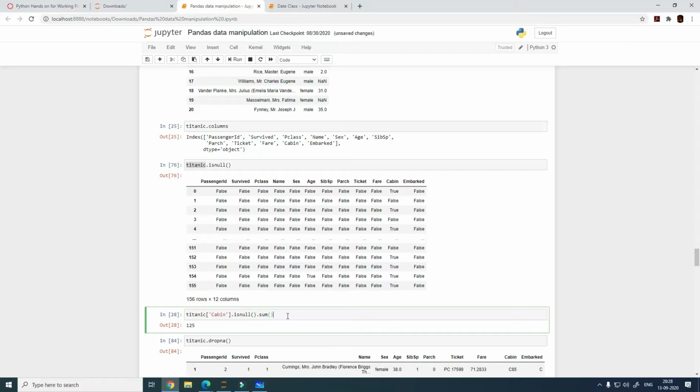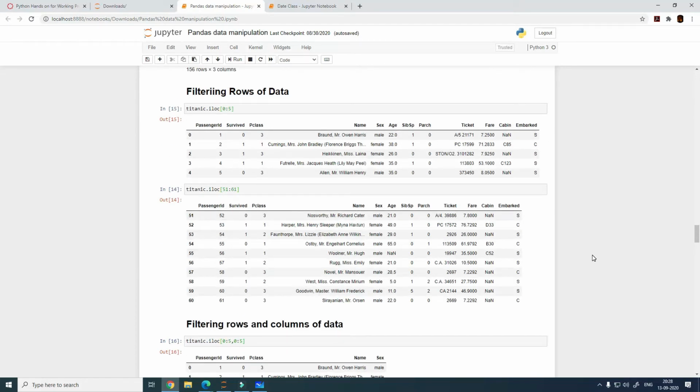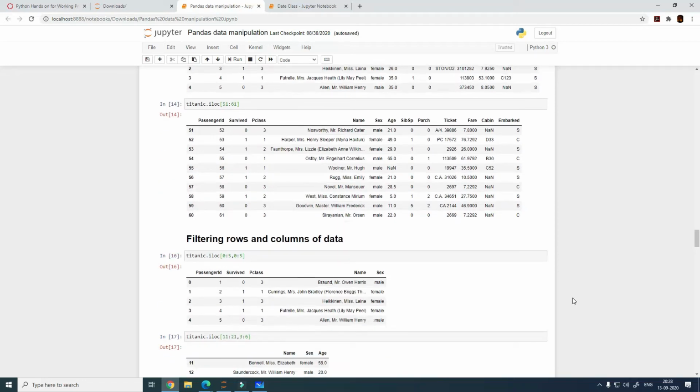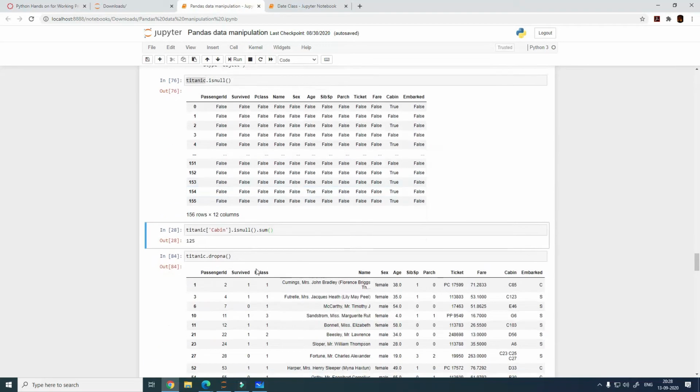it is going to give you a value of 125. Now what do you interpret out of this? It is going to give you 0 and 1, right? So 1 is true and 0 is going to be false. So if it is giving you 125, then what does it mean? Anybody? 125 are the null values. Yes, this is what it means. It has lots of null values. So it has 125 null values, and then the rest are valid values. So out of 156 rows, 125 rows do not have values in them for cabin. This is what it means.